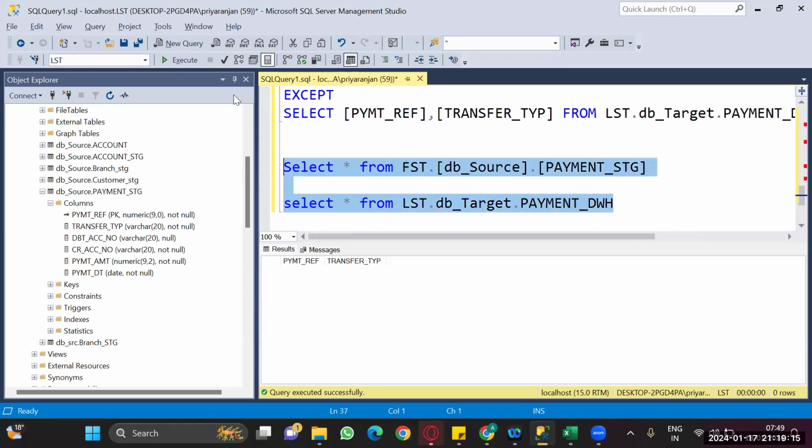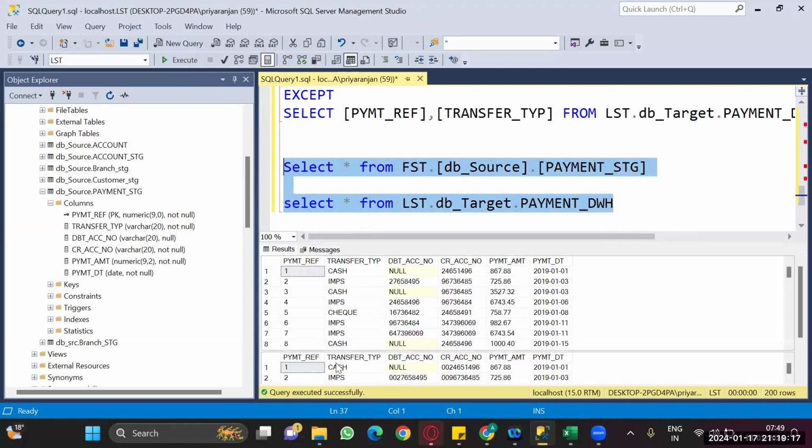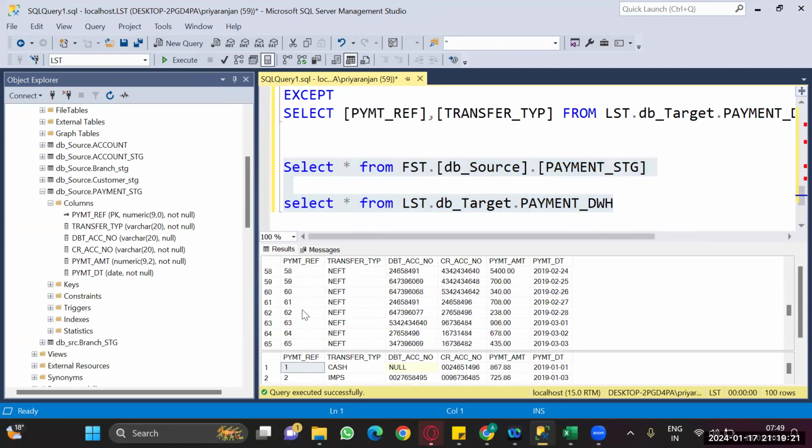Now if you run this, you will be able to see the data. See here, my payment reference is an incremental value. You can see till 100 I have the record. Transfer type is like check. What are the transfer types? I can do the transaction using cash, then IMPS, then RTGS, then NEFT, check. These all are my transfer types.